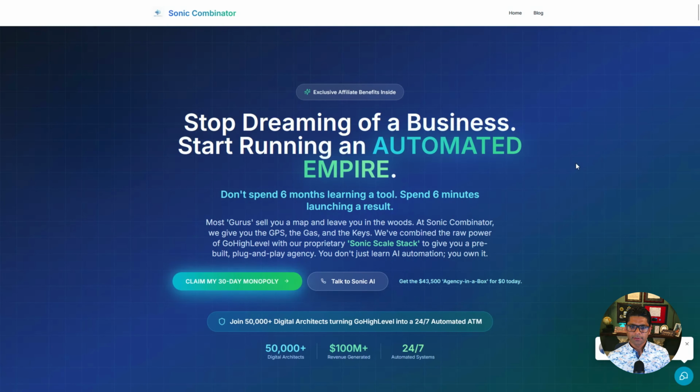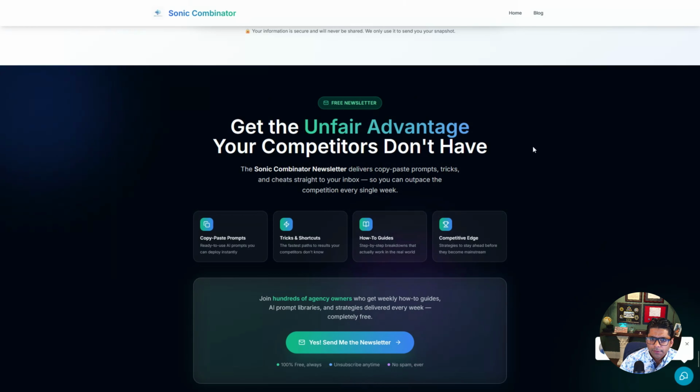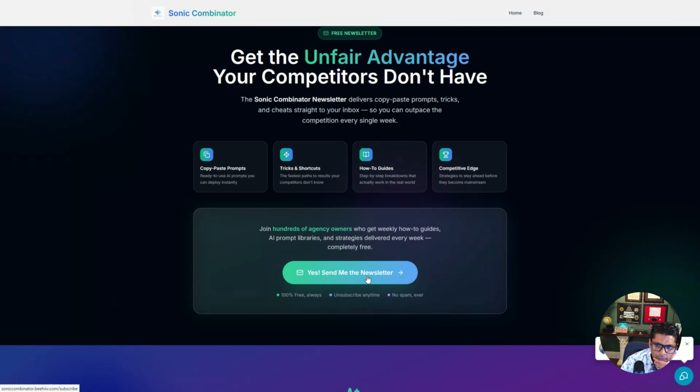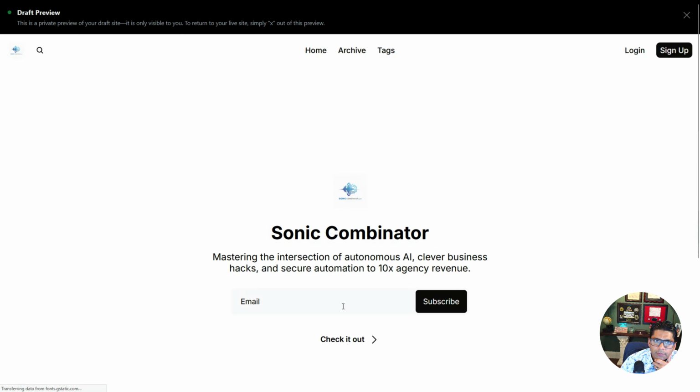And before we wrap this up, let's take a look at what Base 44 built. So all the way at the bottom of our website, we have this: get the unfair advantage your competitors don't have. The Sonic Combinator newsletter delivers copy-paste prompts, tricks. That's copy that I had put in there. And then it built these nice little highlighting effects, paste prompts, tricks, and shortcuts. And then of course has the click, call to action, no spam ever, and goes straight to our subscribe page.